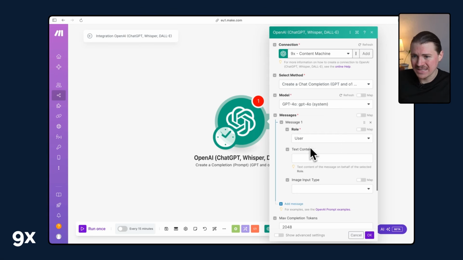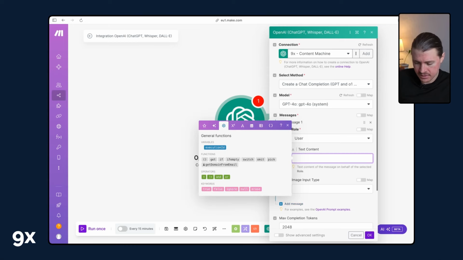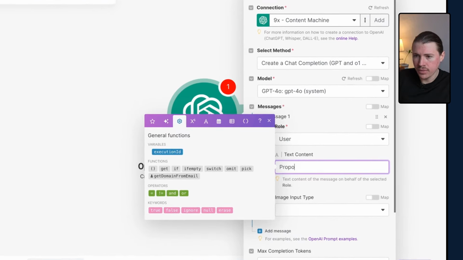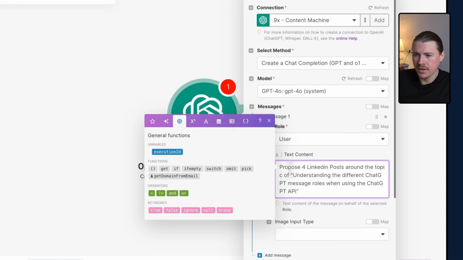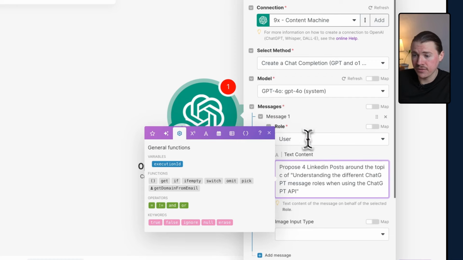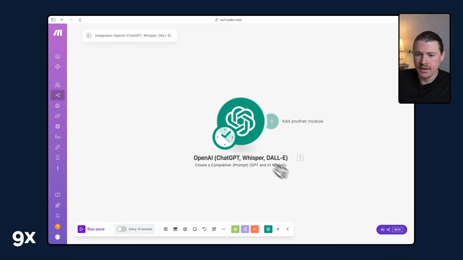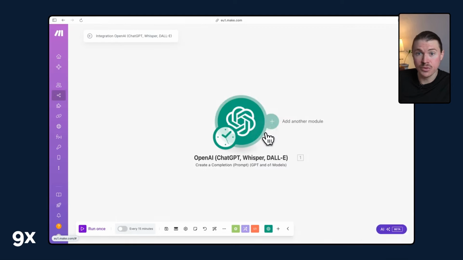So I've got the user role selected, and now I need to add some text content, and this is going to be my prompt. So let me do something like propose 4 LinkedIn posts around the topic of understanding the different ChatGPT message roles when using the ChatGPT API. So that's a simple prompt, and it's coming from the user. So I'm going to hit OK. And let me just run this and do the API call.